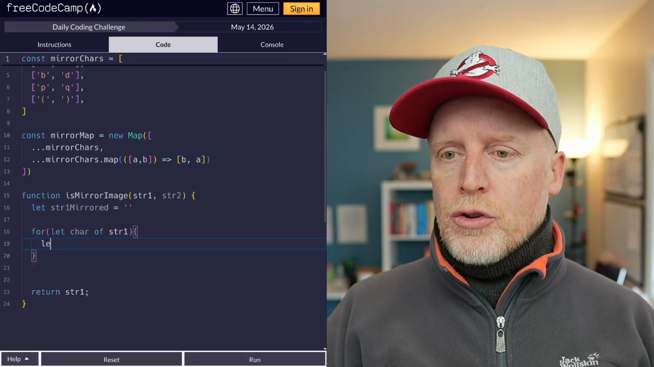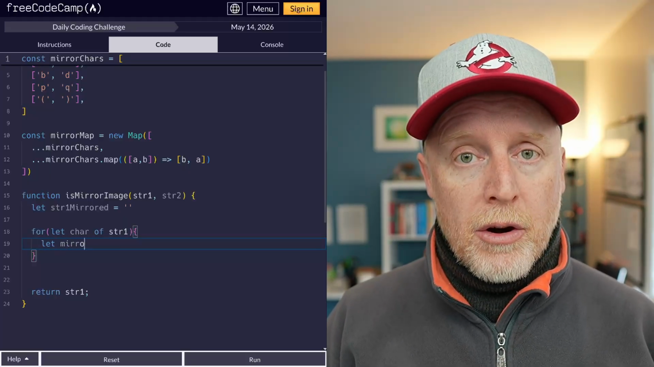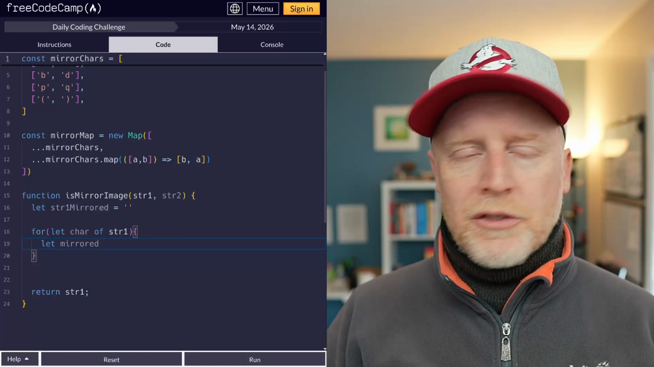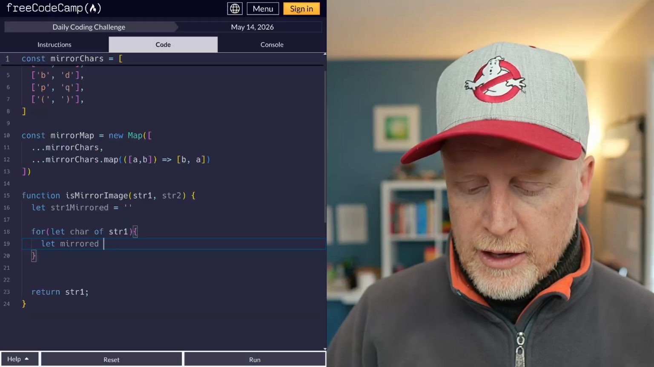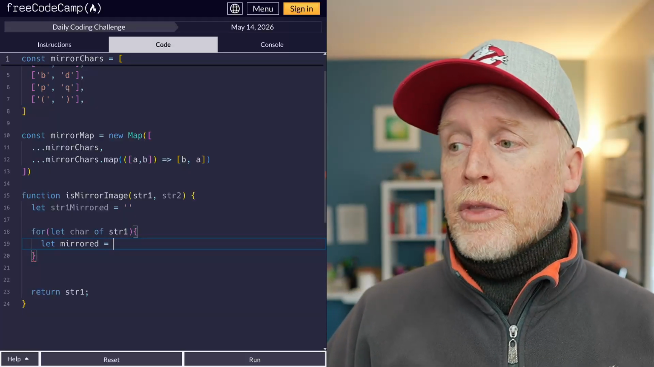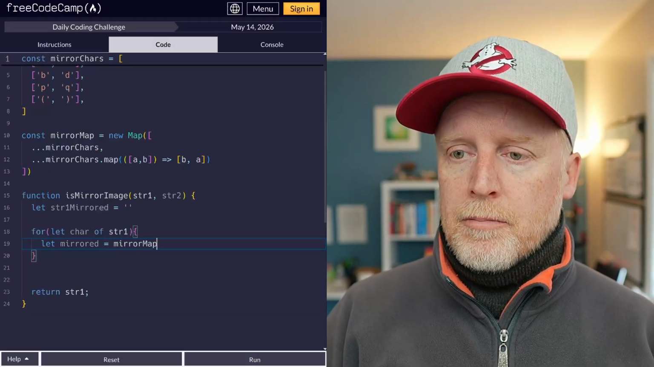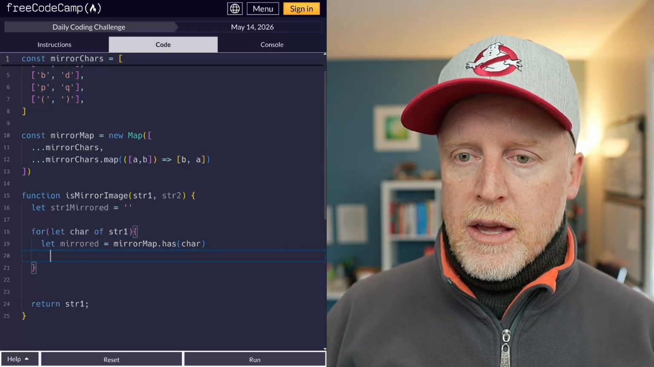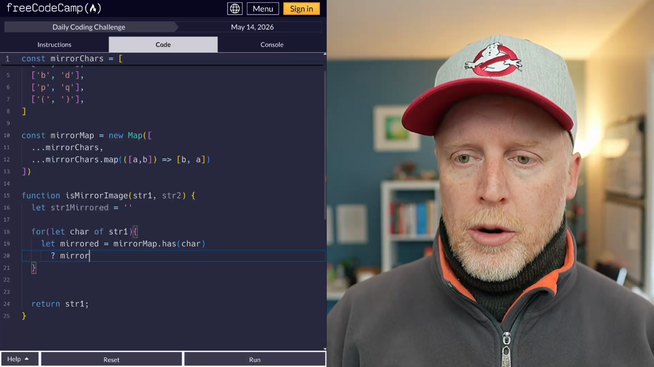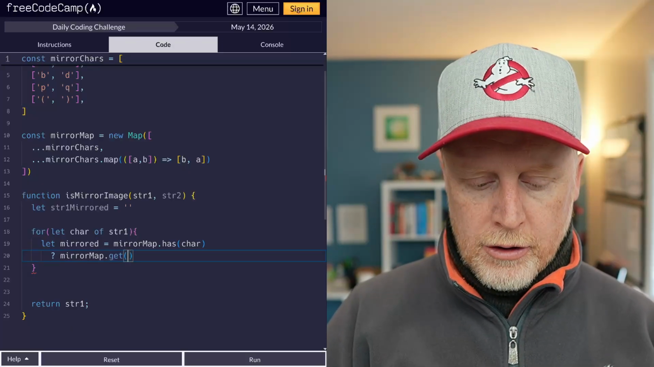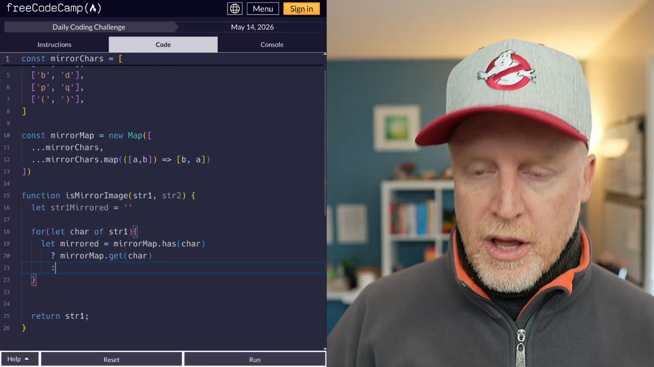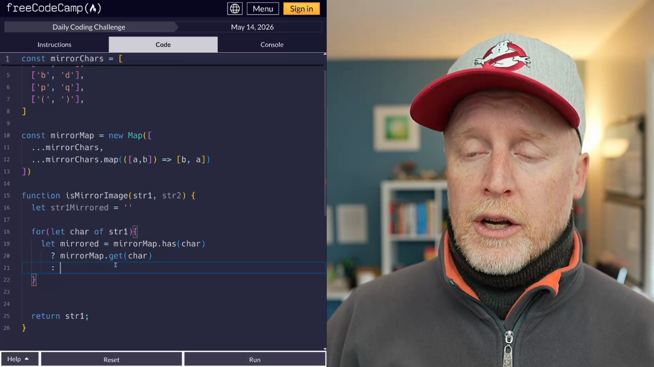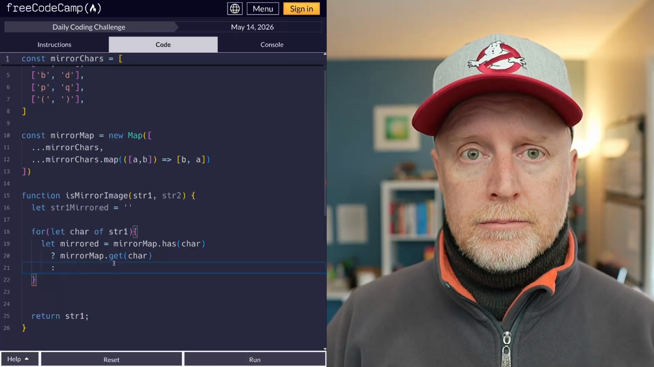Now inside of here, I do want to get the mirrored character if it's available. So I'm going to set up a variable here. Could it be const? Yeah, I set it as a let. I just realized that. But moving on, okay? So we check mirror map. We check to see if it has the character. If it does, then we go mirror map dot get character, okay? So grabbing that out. Otherwise, if it doesn't exist, then we use what? Well, we use the character, okay?